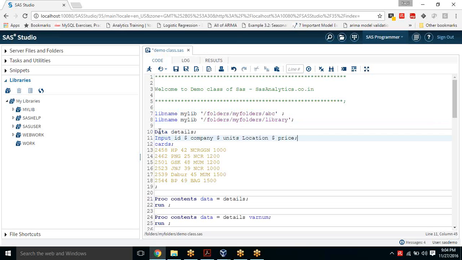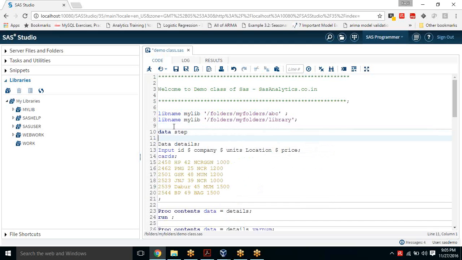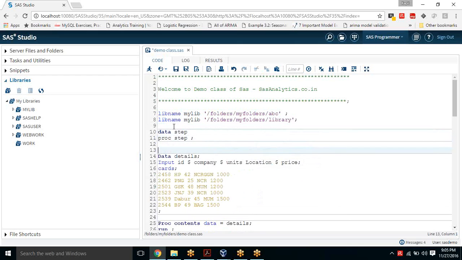The command starts with the data statement. Before executing this code, I want to mention certain things to you. SAS works on two kinds of steps. First is the data step. Another one is the proc step. Now, the data step is used to write the dataset into the SAS system, and the proc step, which is nothing but a procedure, is used to process the dataset.